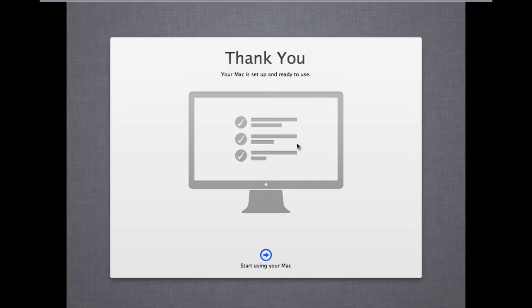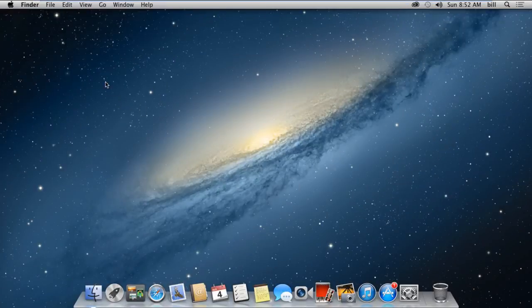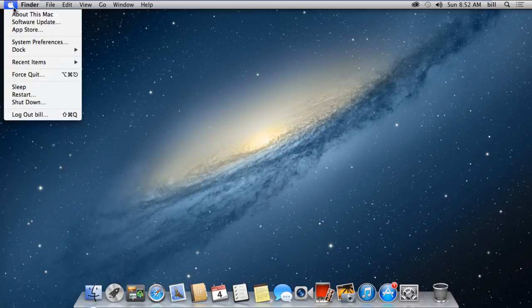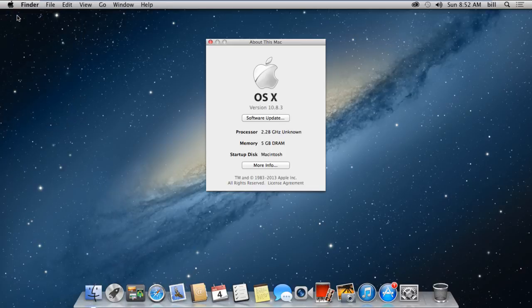Once all of this has been completed, you will be informed that your Mac is set up and ready to be used. Once the desktop opens, let's move to the top panel, click on the Apple icon, and then select the About This Mac option. As a result, you will be able to see the version which is currently running. This means that the Mac operating system has been successfully installed.